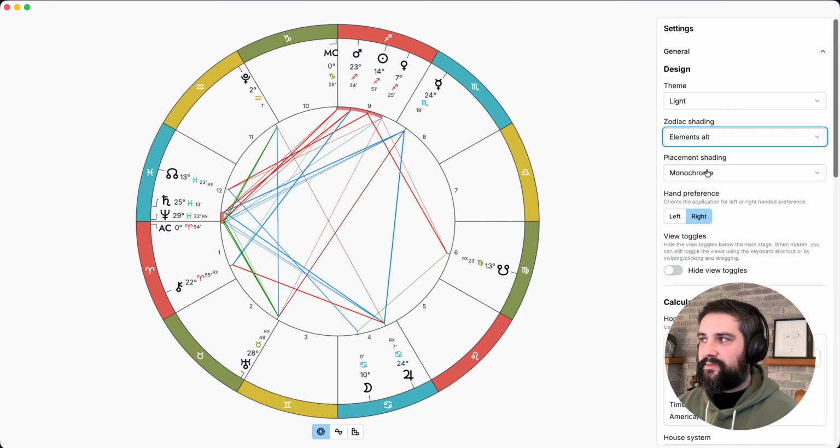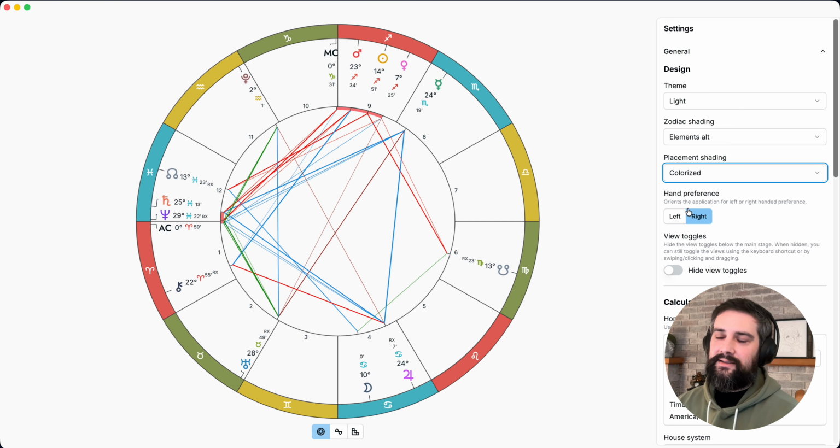And then the placement shading, thanks to some feedback from folks, we added colorized placements. It does make it easier to spot individual placements, follow them around the zodiac as they're flying around when you're navigating the chart.